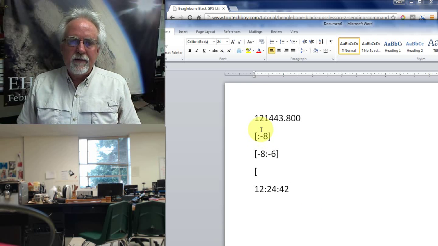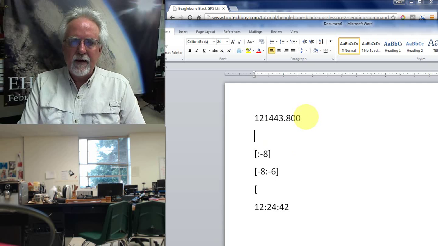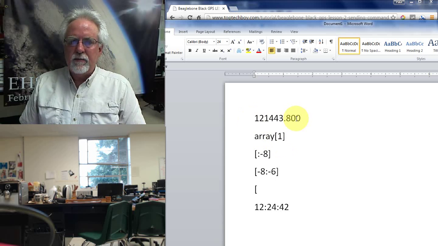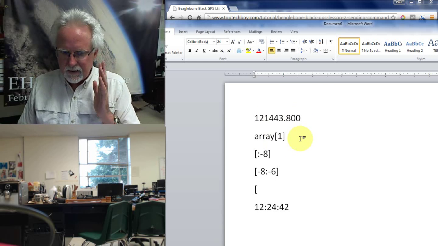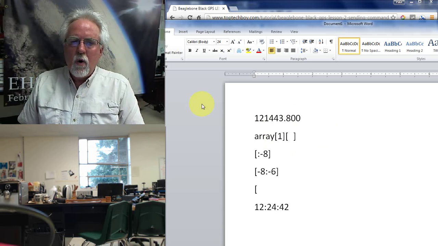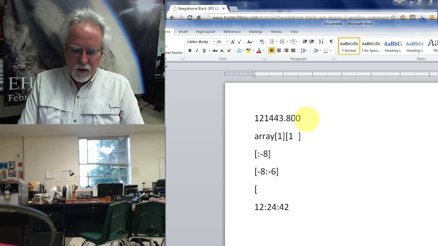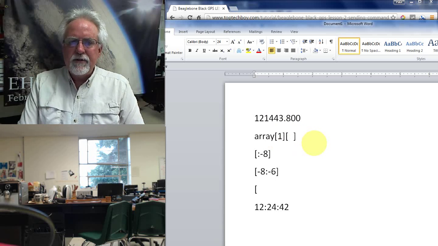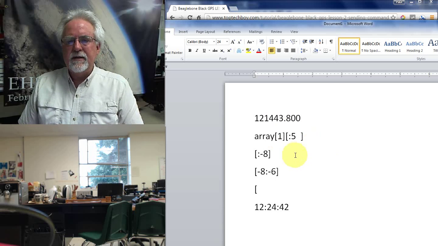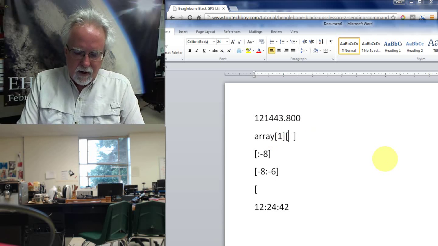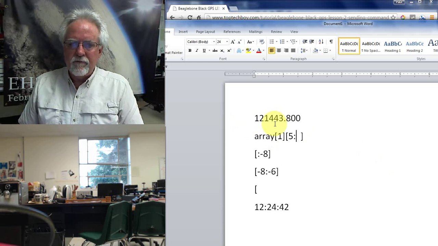Let me just put something else here. If I had an array, I'll just call it array, to be easy, array[1], the element 1, which is the second element. I know that is confusing. We put another set of brackets, and inside of these brackets we show what part of array element 1 we want. If I say 1:2, it would say take from the first letter to the second letter. If I just go from here to 5, that says go from the start, because I didn't put anything here, to 5. If I put 5 and then nothing, that would say go from 5 to the end.